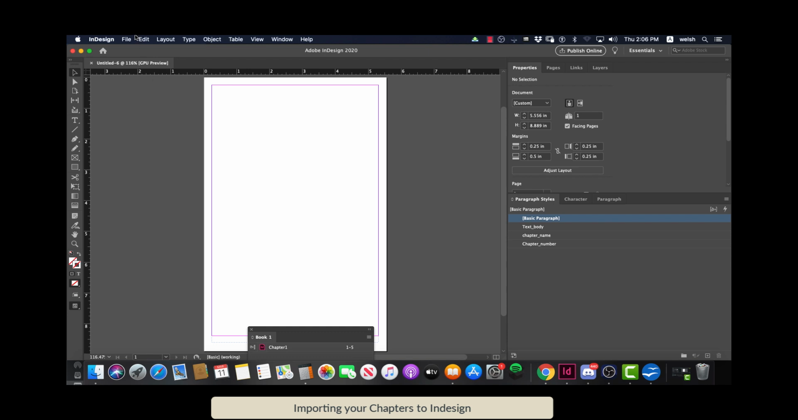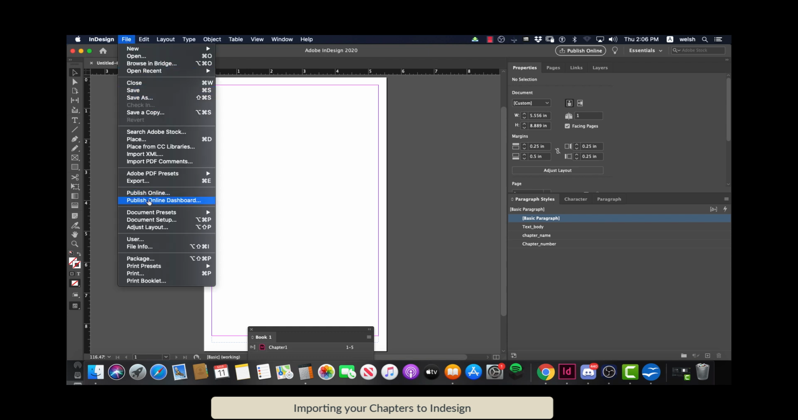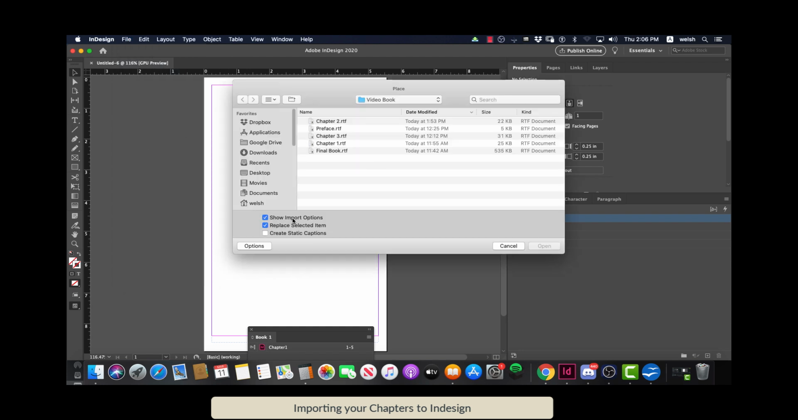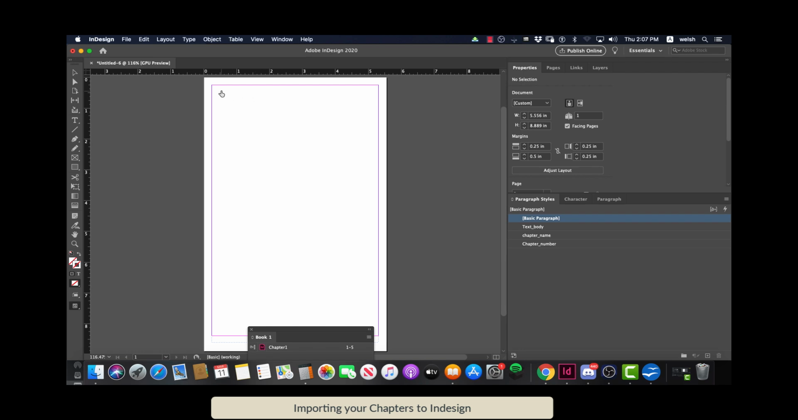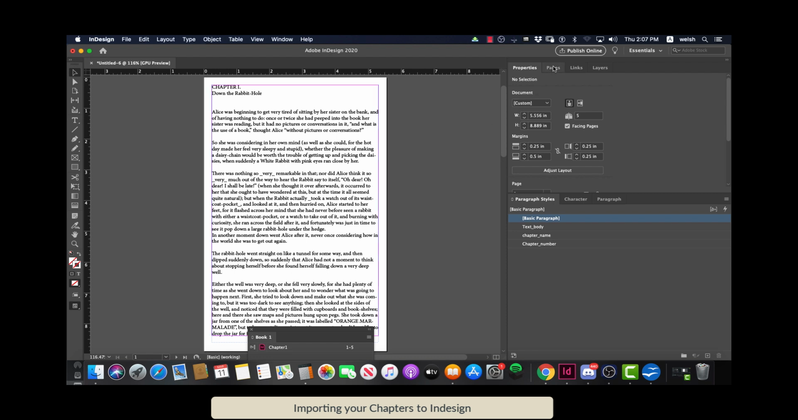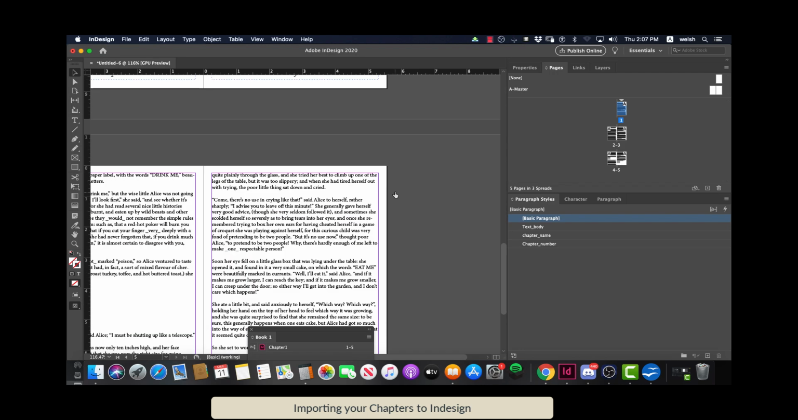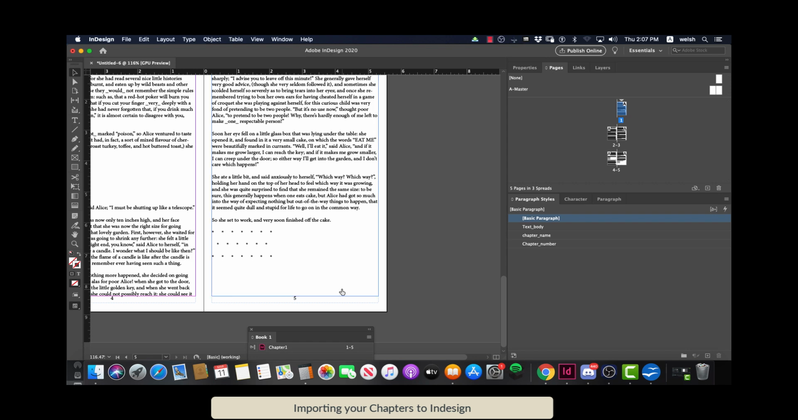So back in InDesign, we're going to go File, Place. Show Import Options should be checked. I'm going to select my chapter 1, hit open. I'm going to check remove styles and formatting from text and tables. Make sure that's checked, and hit OK. Hold Shift and click. All right, in your pages, you should see that it imported all my pages in here. If you held Shift, it worked out really well.